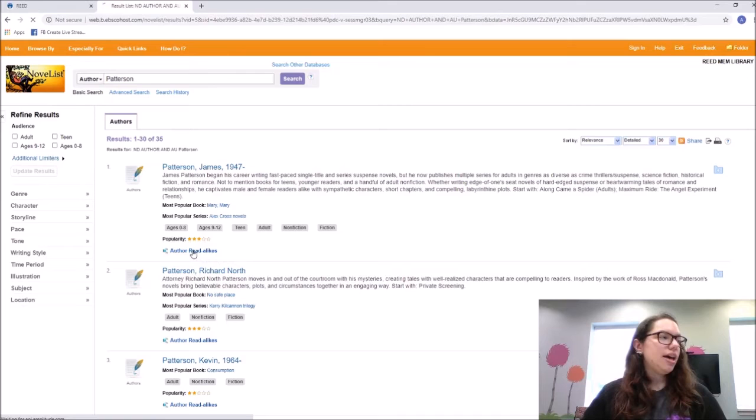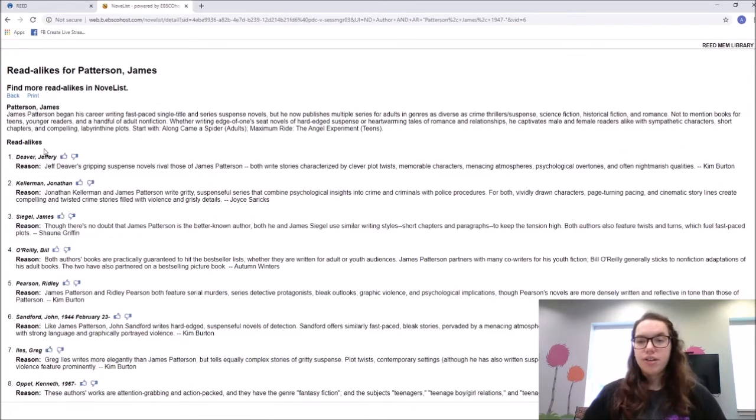If you click on that, it gives you other authors that Novelist thinks you might like based on James Patterson, and it gives you the reason why. It has descriptors and points out things in common that those two authors might have. One thing I do like is that it lets you vote whether or not you think this is a good read-alike. So maybe you try a Jeffrey Deaver book and you don't think it's a good suggestion for someone who likes James Patterson. You can go back to Novelist and vote for or against that recommendation, and it helps Novelist figure out better ways to recommend things to people.